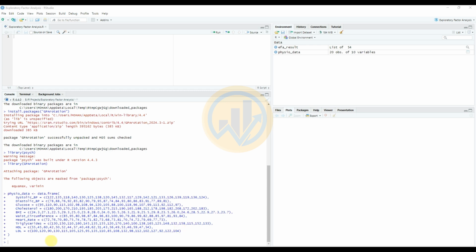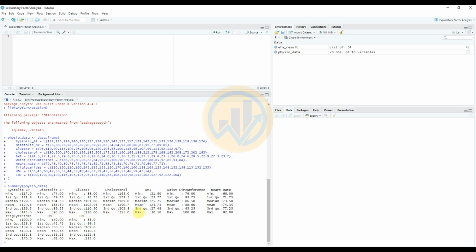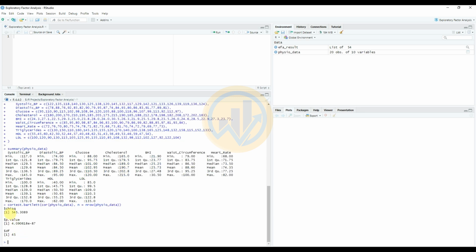So the next step is the descriptive statistics of the data. Enter the command summary. So this is for the descriptive statistics of the data. Next is the assumption check, the Bartlett test of sphericity. Enter the command for the assumption check. So this gives the chi-square test, the p-value and the degrees of freedom, 45. The chi-square value is 545.3089 and the p-value is 4.09.